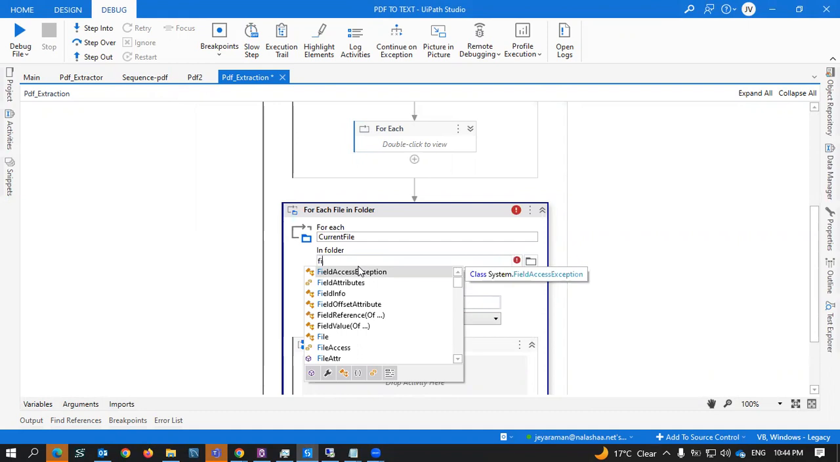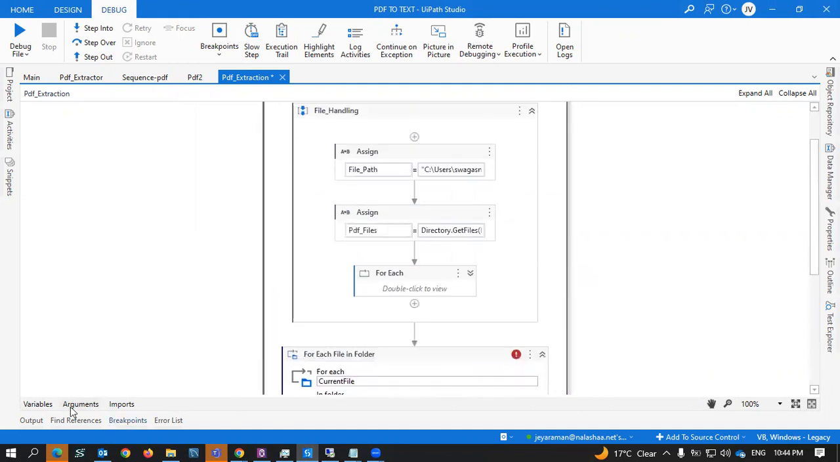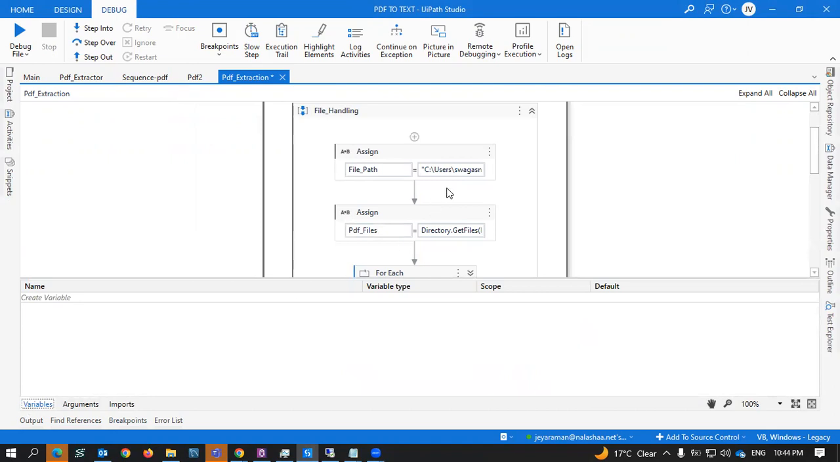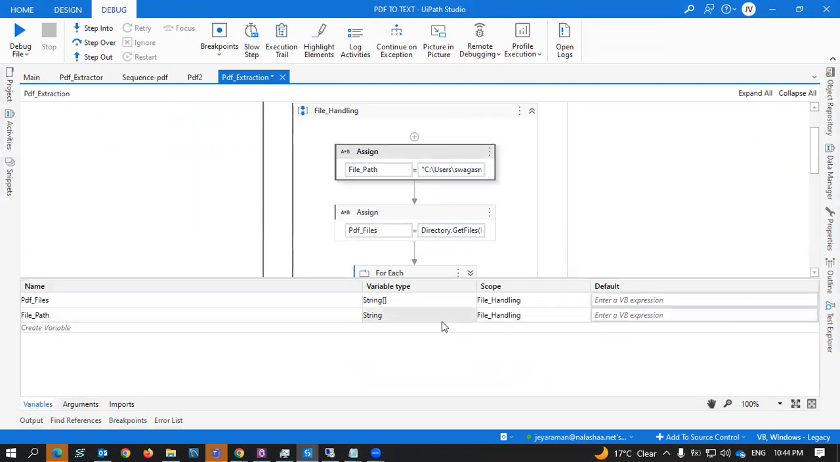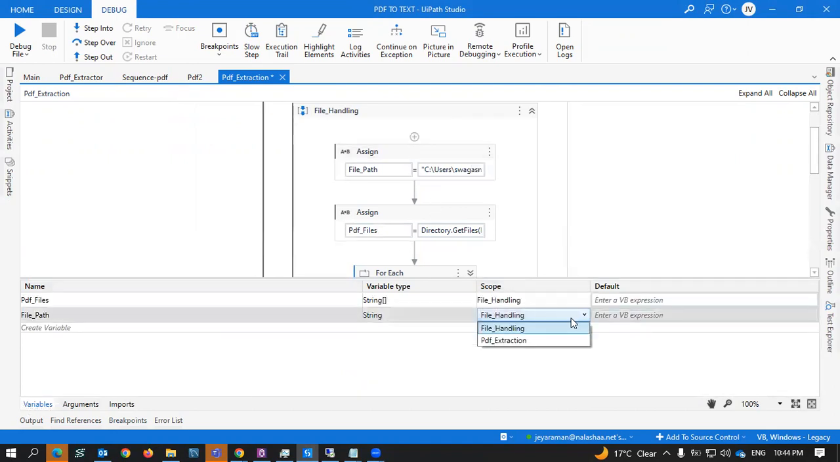Because I think we have not given the correct scope. We have to change the scope. How can we change it? You can go into the variable pane, where the scope is given, no? So we can just change it. Yes, great.